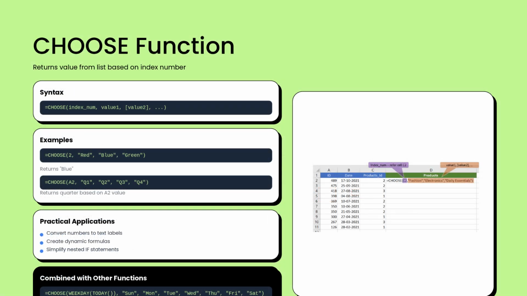CHOOSE function. The CHOOSE function returns a value based on an index number. It's great for converting numbers to labels, simplifying nested IF statements, and creating dynamic formulas. You can also combine CHOOSE with WEEKDAY to return day names instantly.